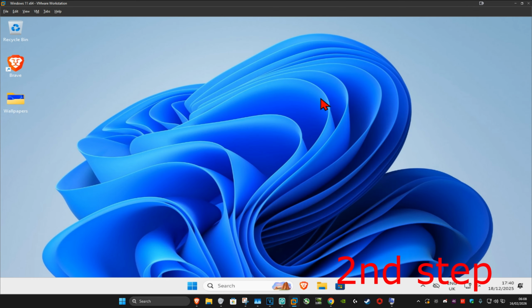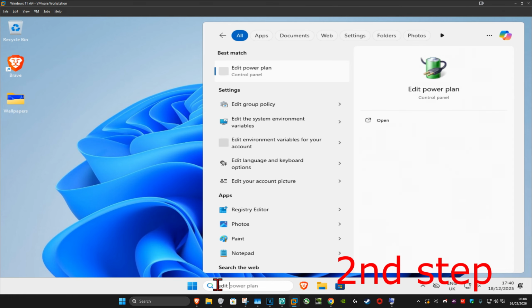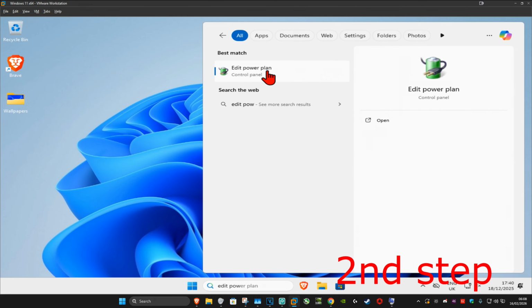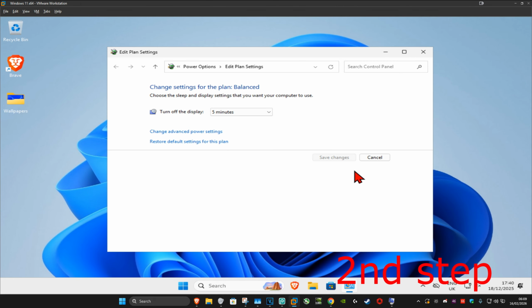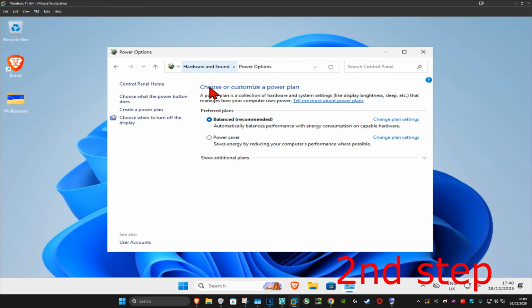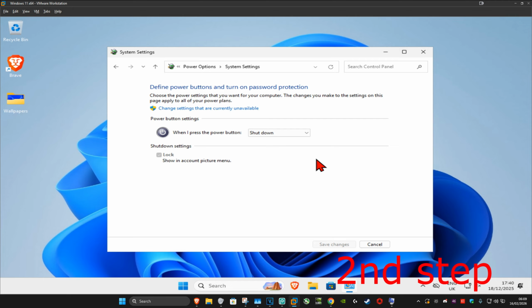For the next step, you want to go to search and type in edit power plan. Click on it. And now once you're on this, you want to click on power options on the top. On the left hand side, click on choose what the power button does. And then select change settings that are currently unavailable.